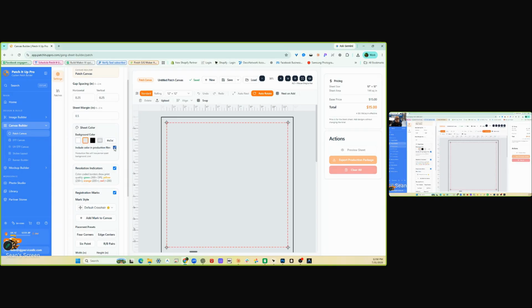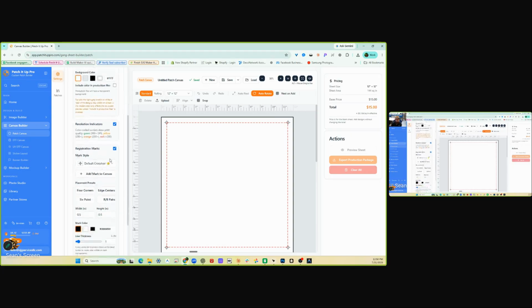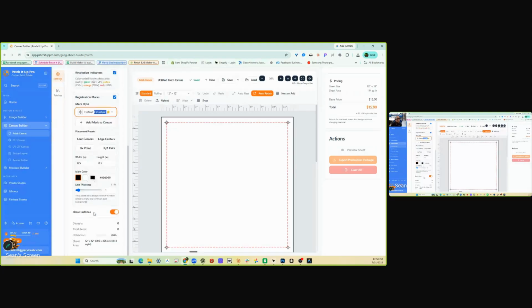If you wanted to print all black or all white or whatever, you could press that, and it would include it in the production file. These are just resolution indicators for your images, saying if they're good or not. And then this is going to be your registration marks. You can turn them on and off for a print cut. You can change all sorts of things about them, change the type you want, change the size, add a new one if you want to. This is if you want to show the cut lines. If you're printing on a flat surface and not doing print to cut or anything, you don't need the cut lines. You can turn them off, but most of the time that's going to be your cut lines.